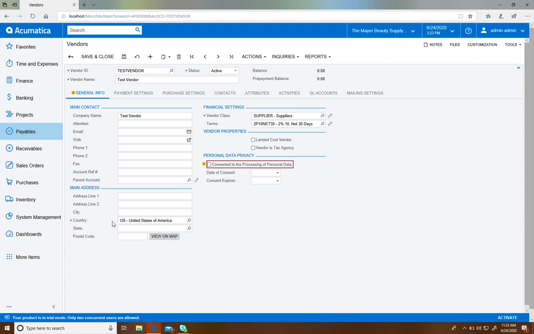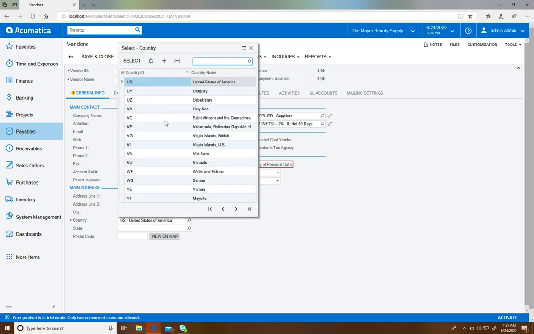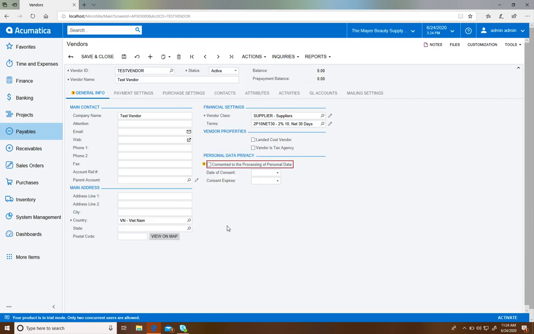Now the only required field here is the country, which we already have as the United States, but we're going to go and change that to, let's say, Vietnam, to see how that's going to affect our filter. Over here we have the vendor class, which has already been selected, and when you pick your vendor class, based off of the classes that are defined in your system, it's going to fill in some other fields for you automatically based on the defaults that you have selected for that class.